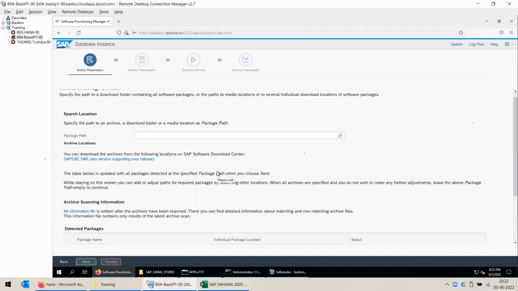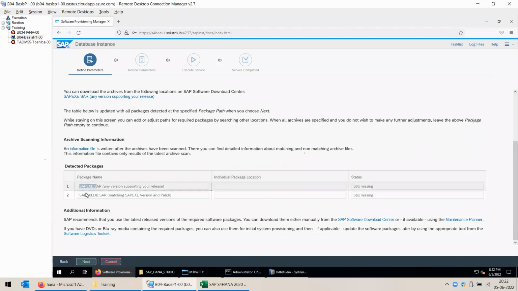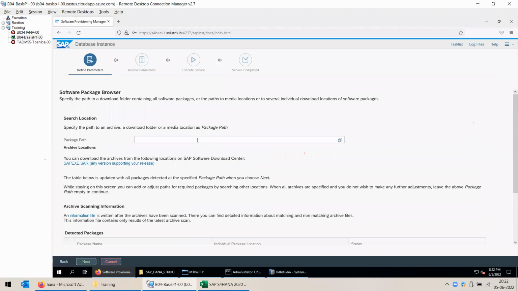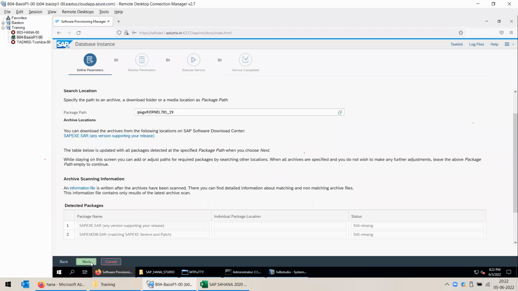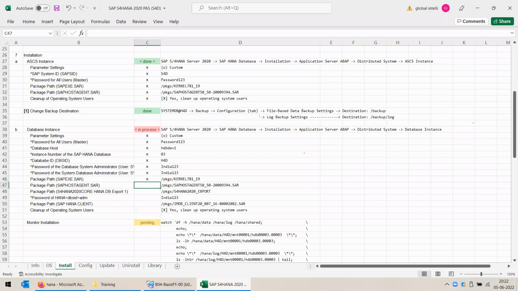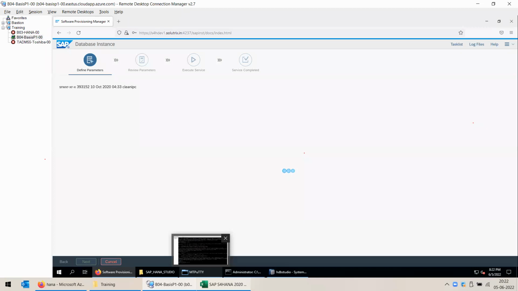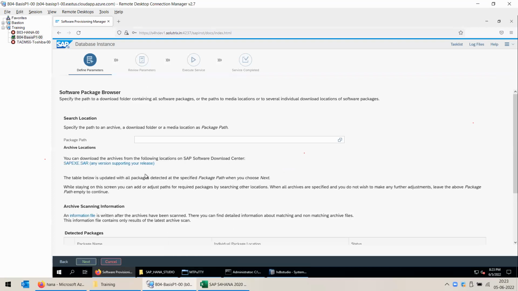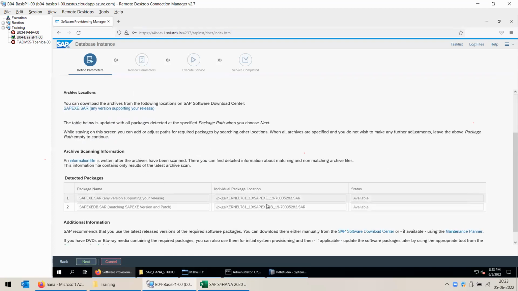It is asking for the kernel. See, now it is asking for the SAP exe file as well as the SAP exedb file. So just give the path of the location where your kernel is located, and then click on next. Okay, so now it has found the kernel file, both the SAP exe and SAP exedb.